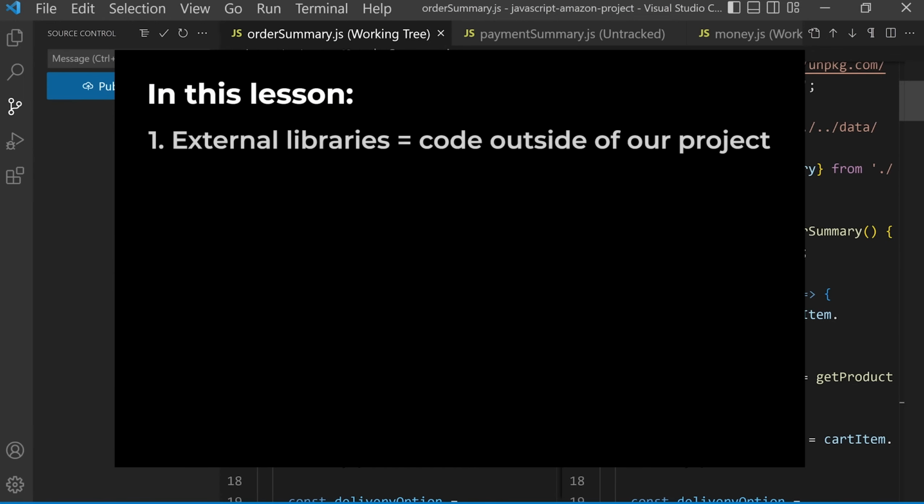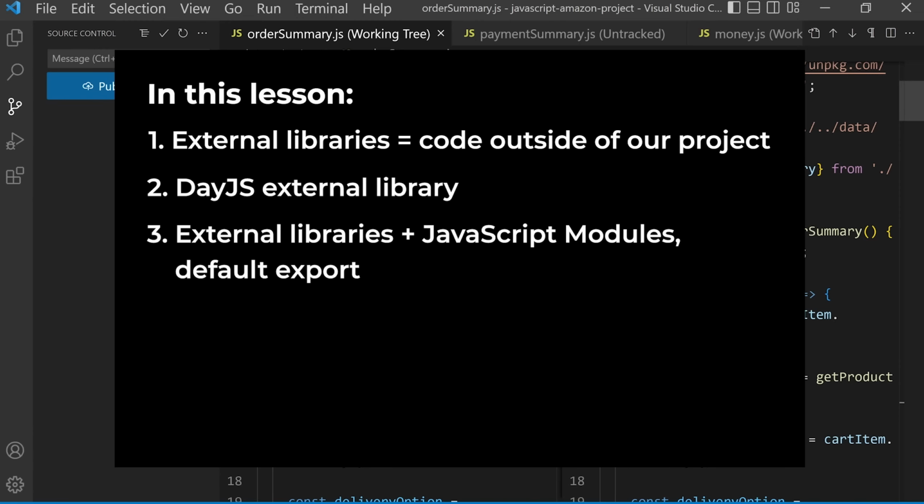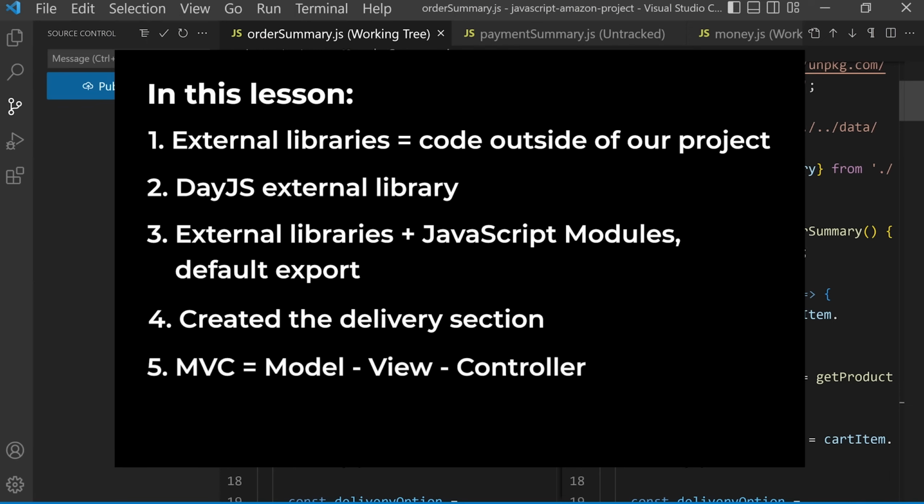In this lesson, we learned about external libraries, which is code that is outside of our project. We learned about the day.js external library, which helps us work with dates. We also learned how to use external libraries with JavaScript modules together, as well as the default export syntax. We created the delivery section of the checkout page. We learned MVC, which is a better way to design our code. And we created the payment section of the checkout page.